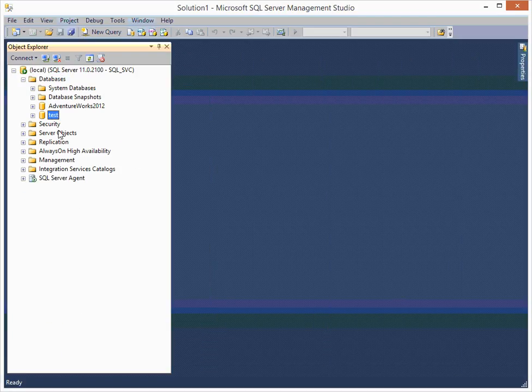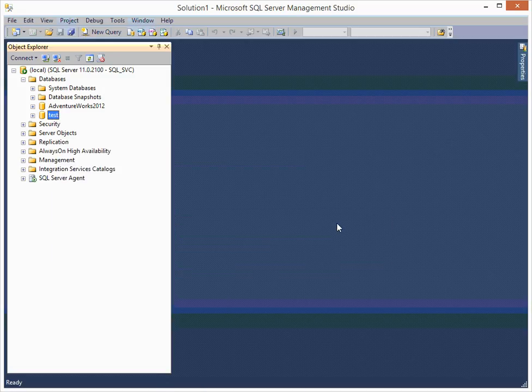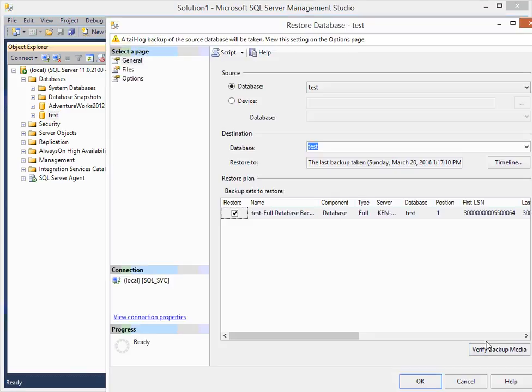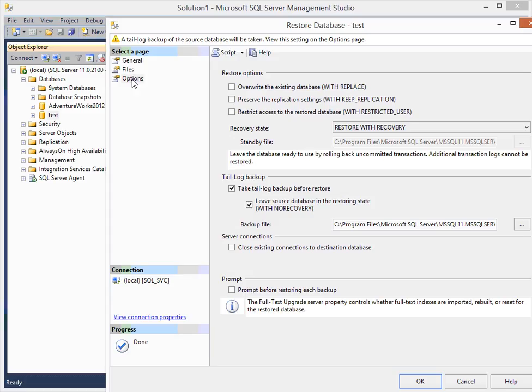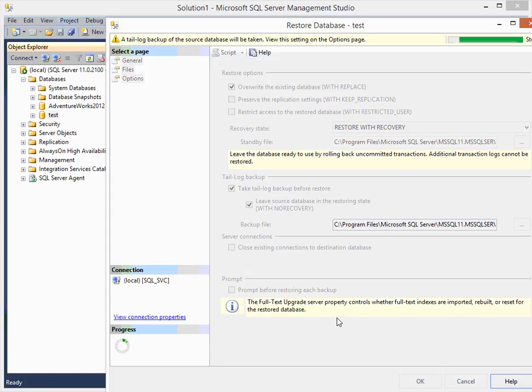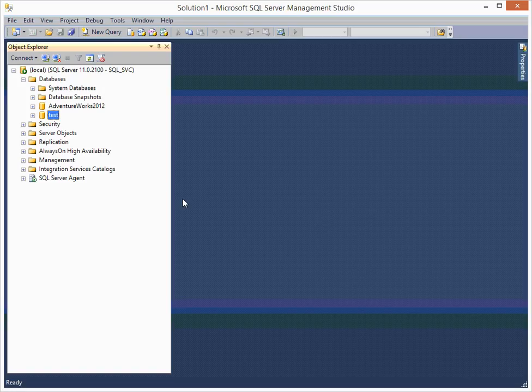And let's just say we want to restore from there. Then right click, task, restore database. Verify backup. Override. That looks good to me. Okay. Now it's restored. So that's full backup and full restore in a nutshell.